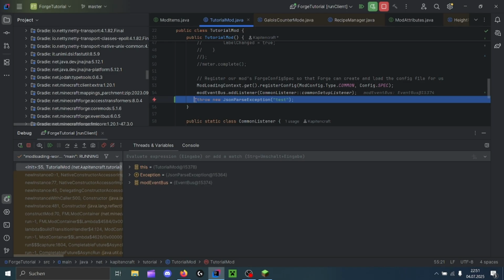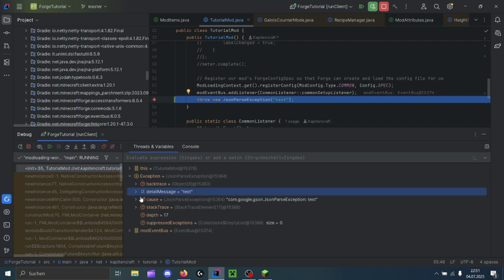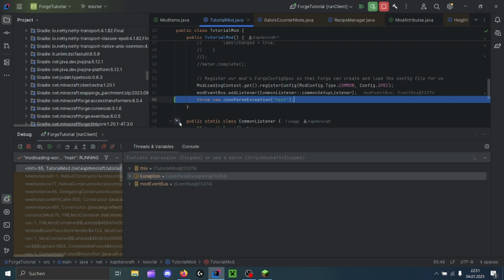In this case, it's just a thrown new JSON parse exception, but for example, in null pointer exceptions, you can see why it was null. You can also see the detail message, so you can debug a little bit better. And this is especially useful if you have some random crash, you can't really figure out why it happens. You just add an exception breakpoint and it will show you what happened.